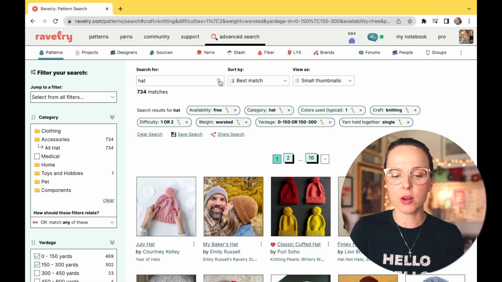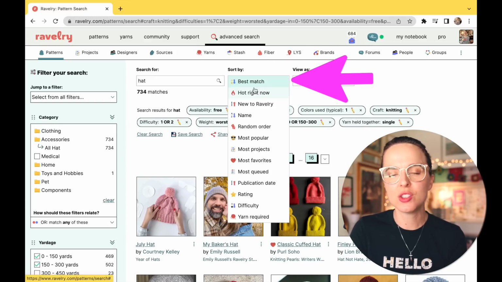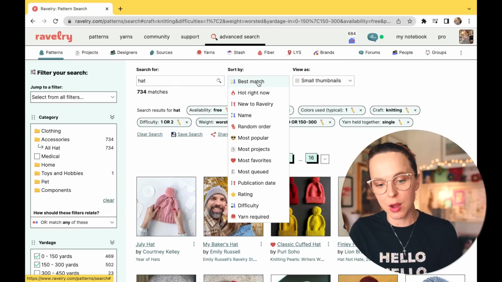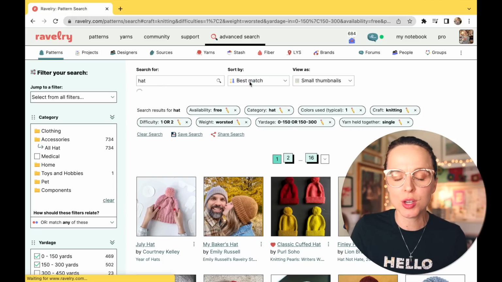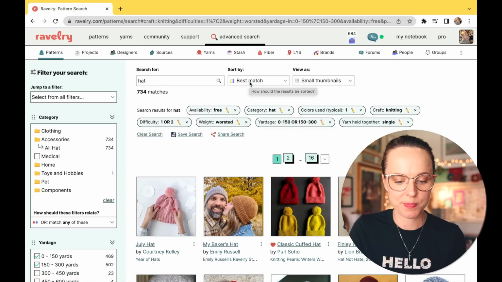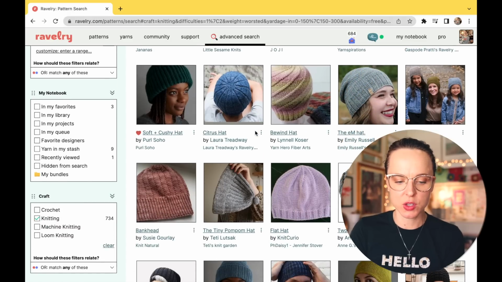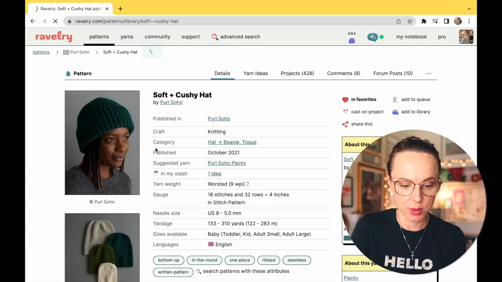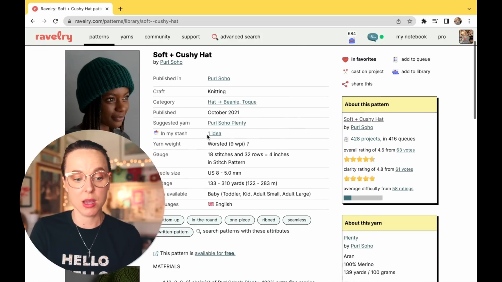Okay, now over here, you'll remember when I said that you can sort it by best match and hot right now. Just stick to best match. Save yourself the time. Don't worry about the hot right now. Stick to best match. You really need to have the right match for you, so stick to best match. Okay, let's scroll through and see what we have. Really cute hats here. I love the soft and cushy hat by Pearl Soho. Pearl Soho has some fantastic free patterns too, by the way. I love this one. So I'm going to open this one up. This appeals to me a lot.